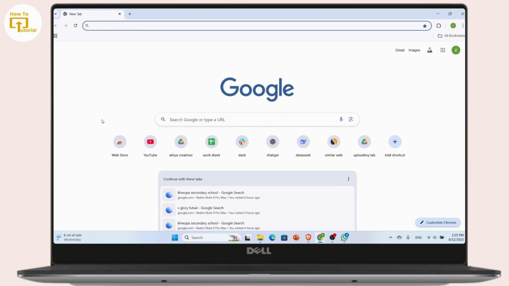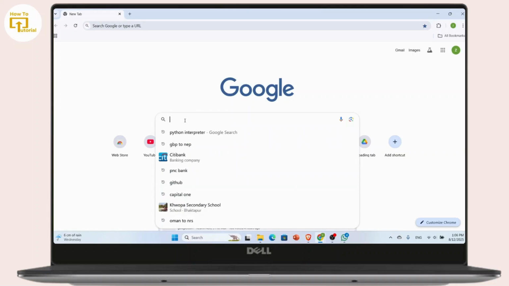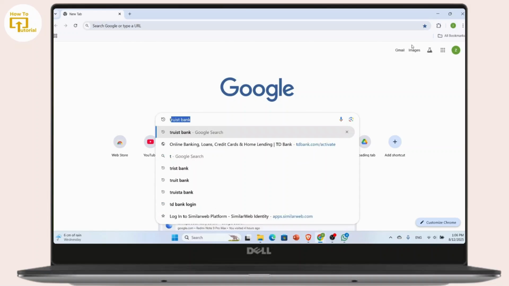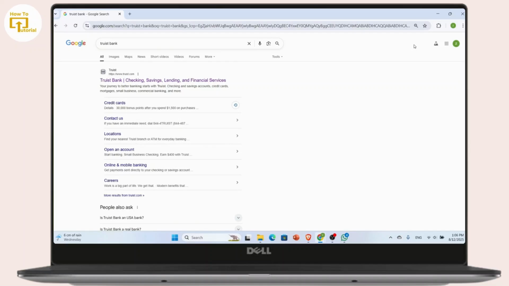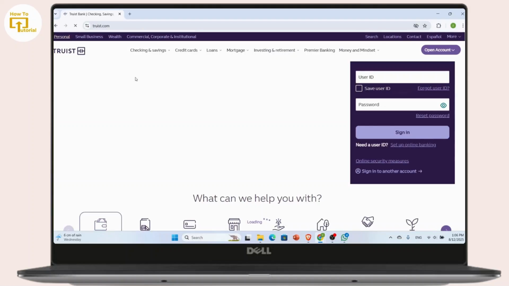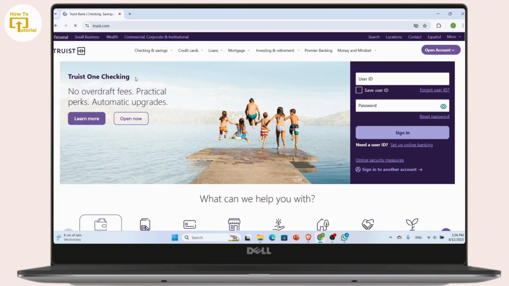So first things first, open any web browser. Once you're inside the web browser, you can just click on the search bar and simply search for Truist Bank. And now here, once you search for it, on the search result just click on the first link, and after that you'll be prompted to the official website of Truist Bank.